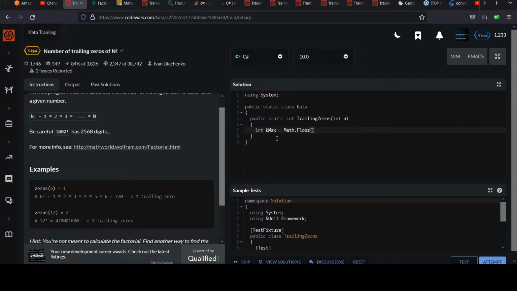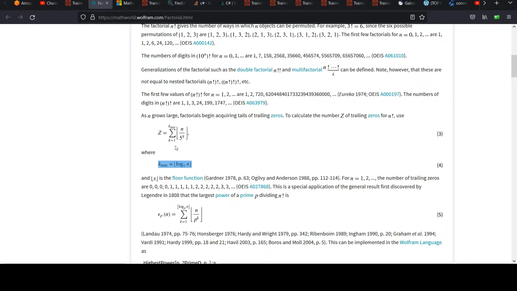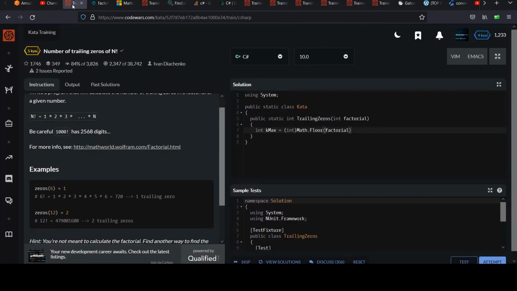We've seen floor. And note, because I define this as an integral value, an integer, I'm just going to cast the result to an integer. And so they said, take the floor of the log base 5 of n. And actually, I'm going to rename this parameter to factorial. I like that. Good. And we need the log base 5 of it. Let's double check that. See here, log base 5 of n, which is our input value.